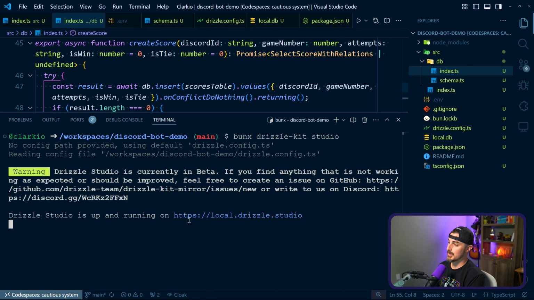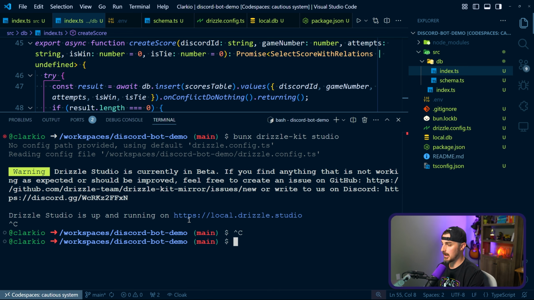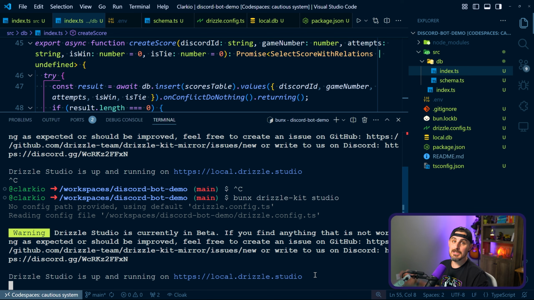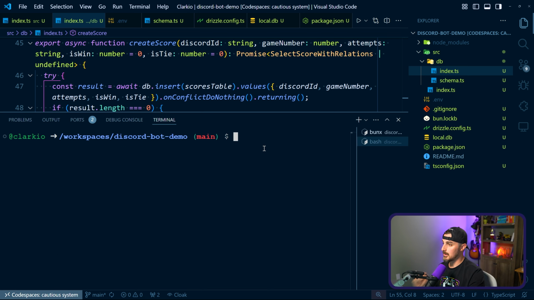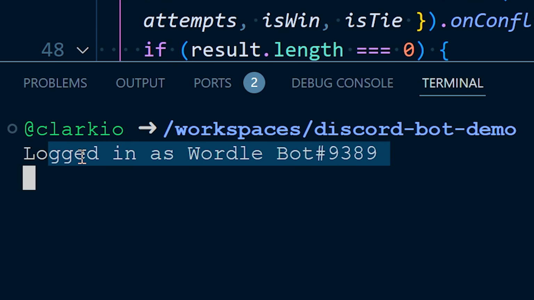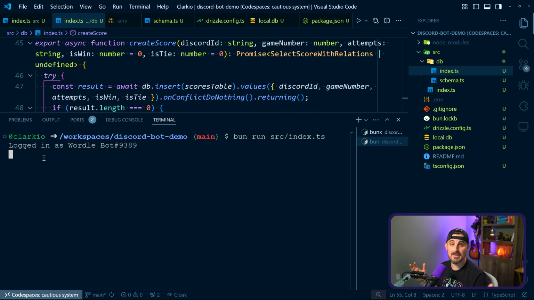So first of all, let's get Drizzle Studio running again. That way we can access the data and confirm that the data shows up in the database after we enter a Wordle result in the Discord server. So now that that's up and running, we need to actually run the bot again. So I'm going to create a new terminal. I'm going to say bun run src index.ts. So the bot is listening to messages, and we can see again, like from earlier, that logged in as WordleBot number 9389.